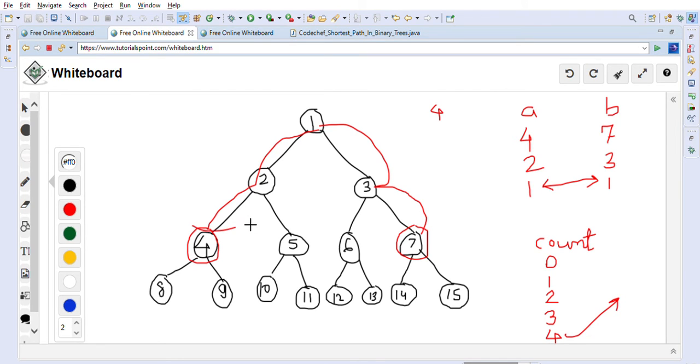And as you can see here visually, this is 1, this is 2, this is 3, and this is 4. So there are 4 steps we have to go to reach from 4 to 7, and this is the shortest possible distance, right? So this is the logic and this is the approach we are going to take to solve this problem, right?